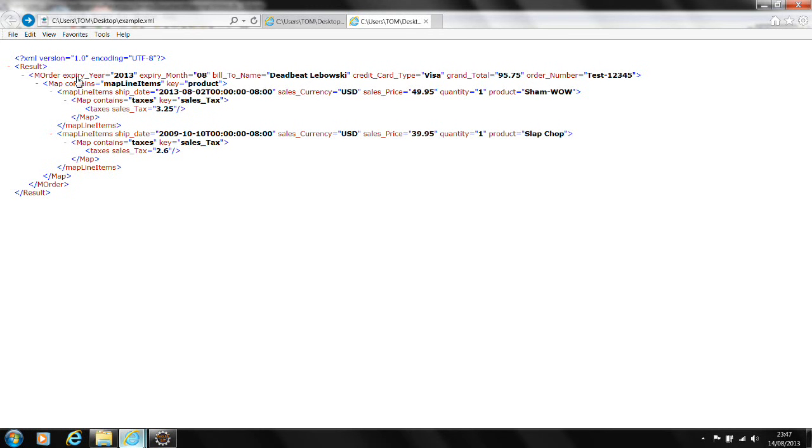So for instance, we've got morder at the top. In turn, that has line items, and we've kind of got this container element here, map, which tells you what it contains and the key attribute. You can see we've got 2 line items in there, and furthermore, within each line item we've got a tax record. Now obviously in this example I've only got 1 tax, but this would support multiple child tax records for each line item.